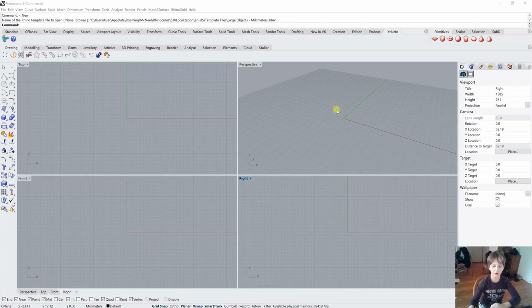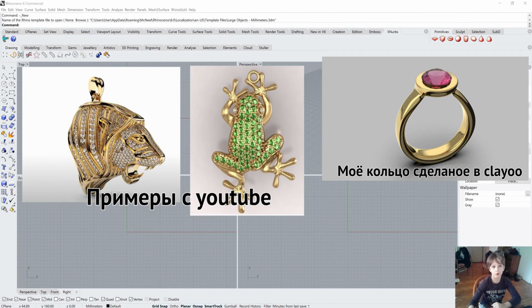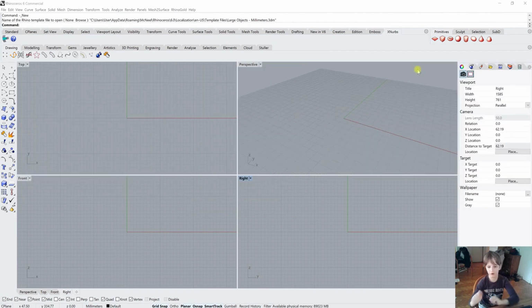In this lesson, I want to tell you about one of my useful plugins called Clayoo. Here is its menu. It allows us to create all sorts of organic shapes, smooth forms, and various complex rings. You can even use it for sculpting. Now I'll demonstrate it to you.